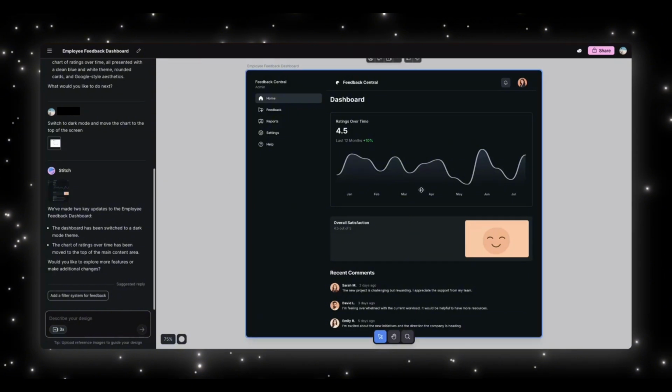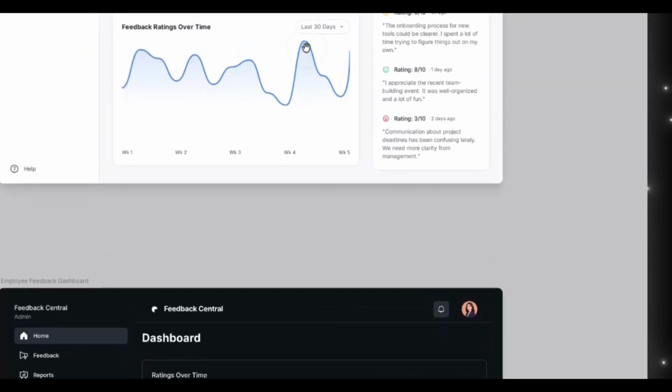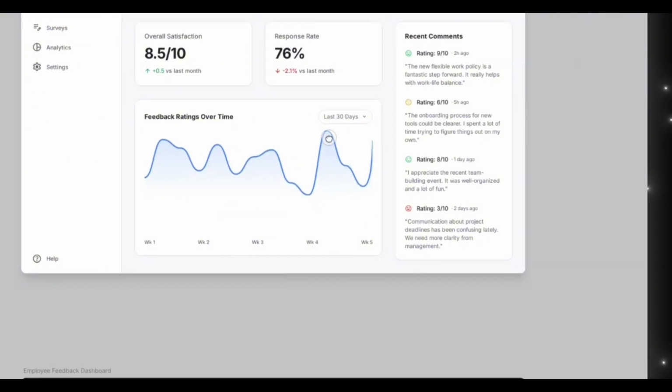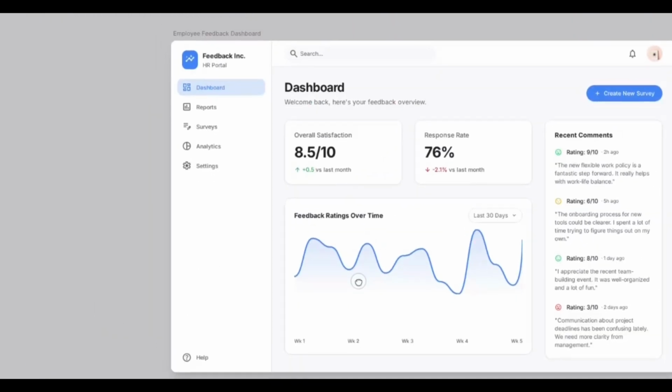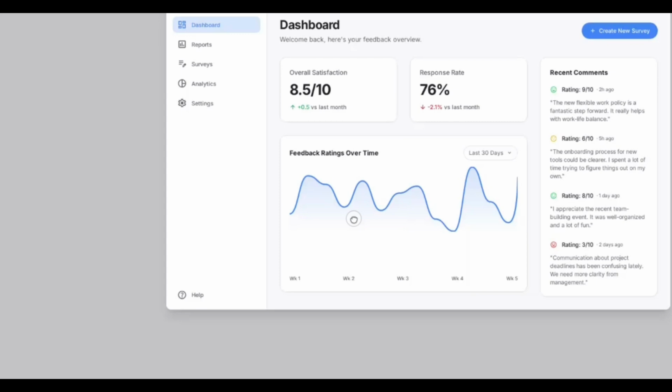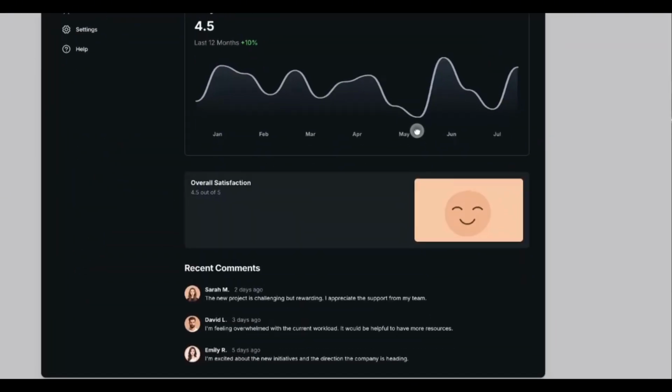So now you can see that the chart has moved to the top. It has changed it to a dark mode. It looks still pretty aesthetically pleasing. What changed? Let's see compared to the other one. So the first one, I really like the side dashboard. This one is almost there. It looks a little bit different compared to the previous version. The comment section has changed a little as well, has moved to the bottom.